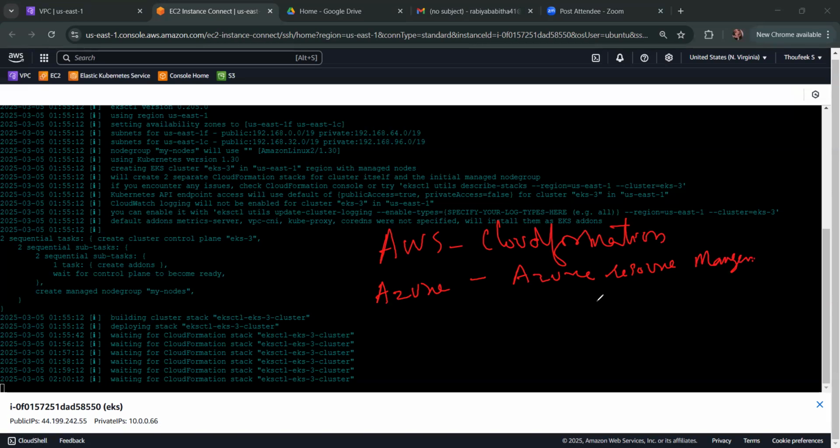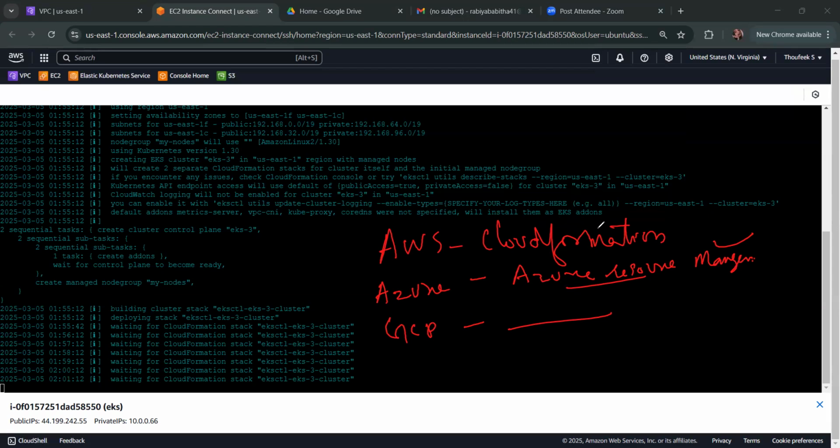So we call it ARM for the Azure part. Similar to CloudFormation, Azure has its own automation tool, that is Azure Resource Manager. GCP, I forgot the name actually, but there is a native service for automation. But we didn't concentrate on any cloud provider's automation part.